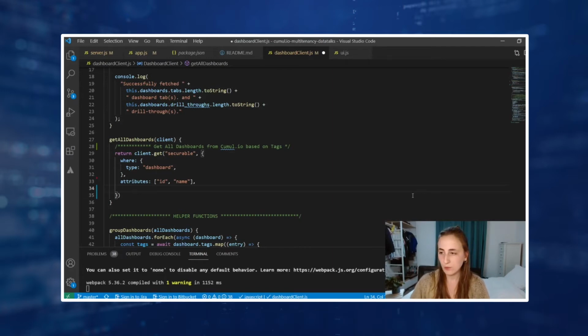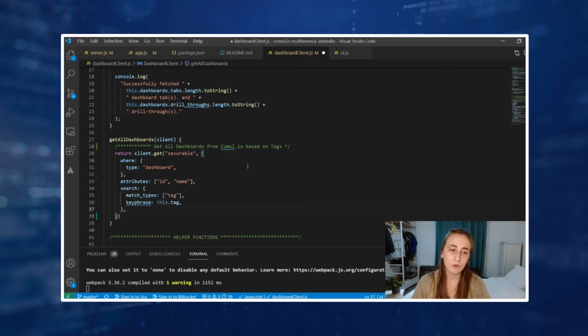And then this next one, I'm going to copy paste this one, and I'm going to actually talk about it. This is where we sort of filter to the tag we want. So this search block, what it's doing is it's saying, please match the tags to the key phrase this.tag. So that key phrase is auth0-mt.